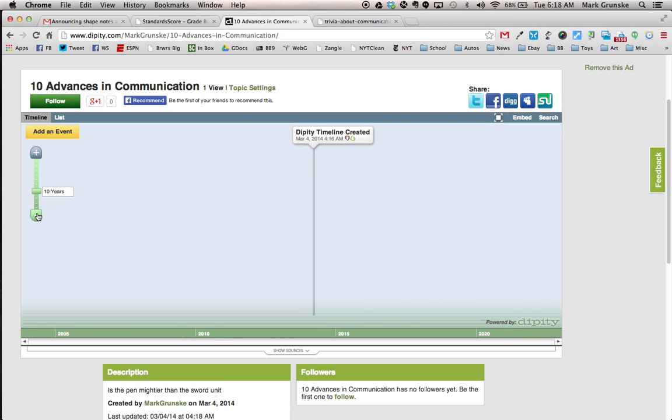Okay. As we click the minus, the number of years at the bottom spreads out. Eventually we get to 500 years, and now we get to 1,000 years. So the third millennium would be the year 2000, the second millennium would be the year 1000. All right, now we want to add an event.